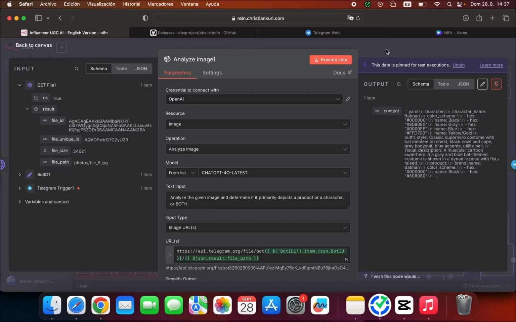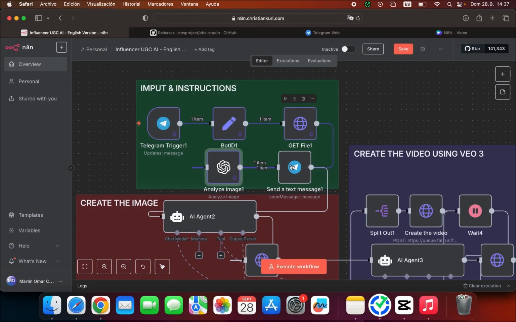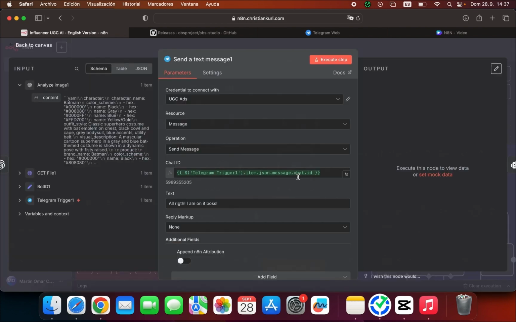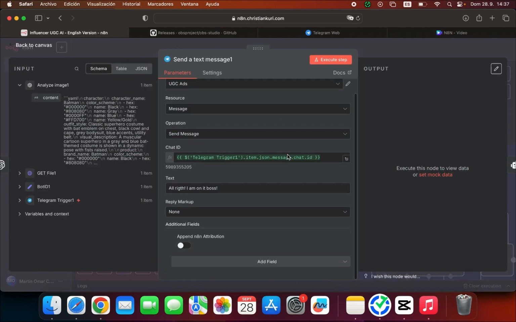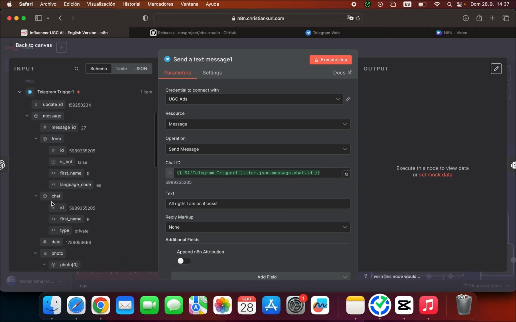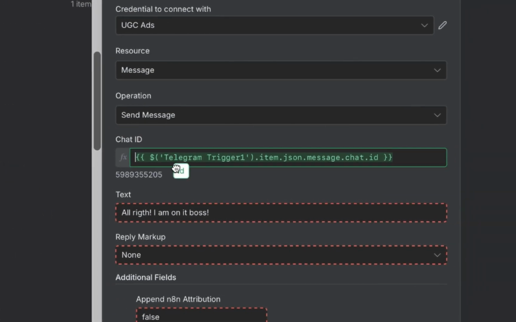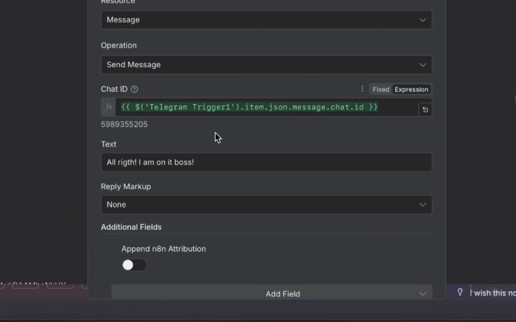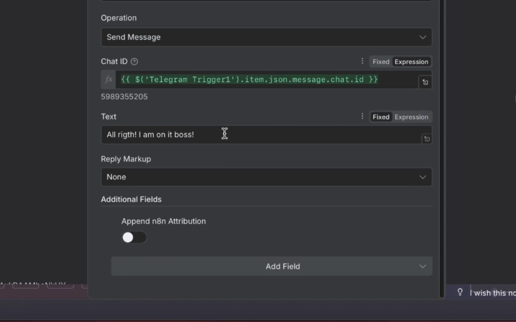Now that we already have the image analyzed, it is important to give immediate feedback to the user so they know the system is working. For that, we configure this Telegram node that sends a quick information response back to the Telegram chat. Configuring this node is very easy. We add the chat ID, which ensures that the response arrives exactly in the same chat where the image was sent to us. Then we add a friendly message that confirms the process has started.